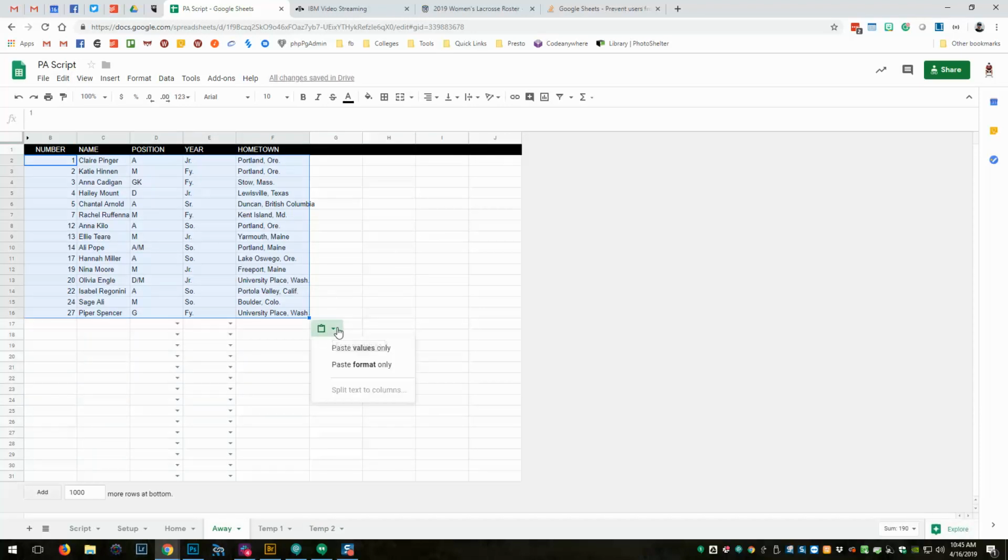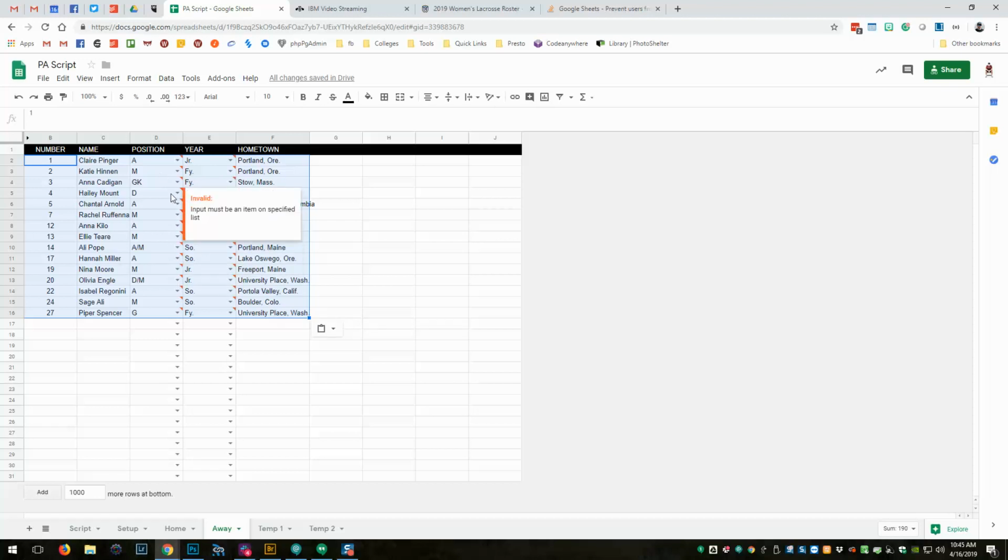And one of the things I want to do is make sure I'm pasting values only. And what that does then is you see there's a bunch of drop downs here, and that tells me that this data is invalid. And what that's doing is making sure that when I generate the script, the proper position, the full names are spelled out, and the full years are spelled out. So to avoid any confusion when you're reading the script. So real quick, I can just go down and change those.